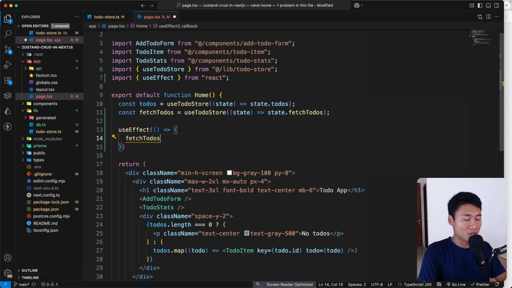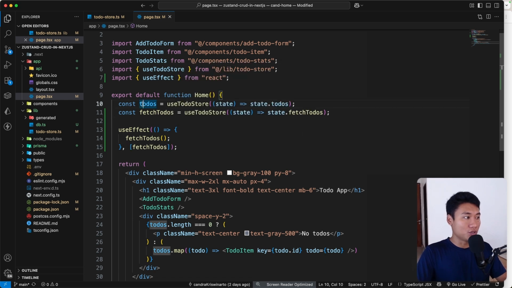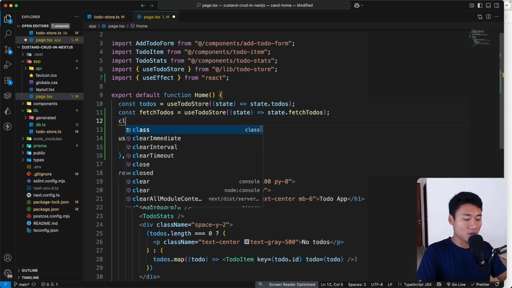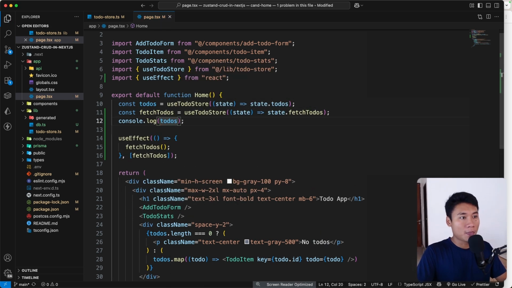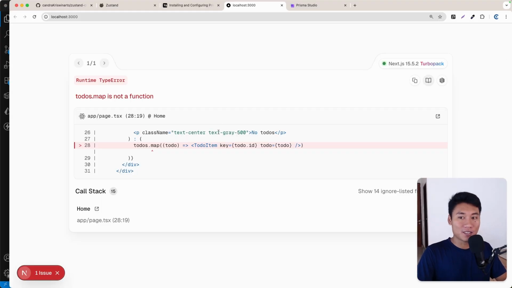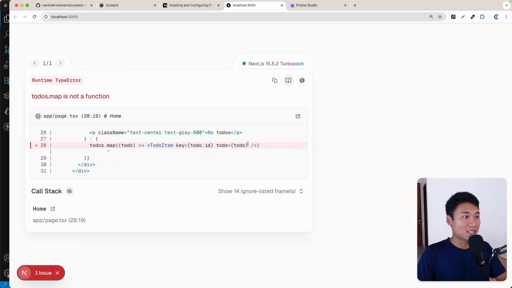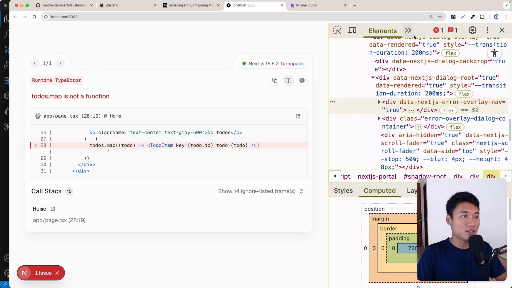The dependency of this useEffect should be the fetchTodos. So now we should see the todos value. Let's try to just console log that, like this. Now we can just go back, and as you can see, we have this error. I'm not sure what happened, but let's take a look at the console.